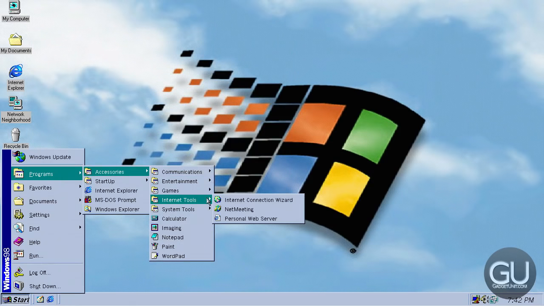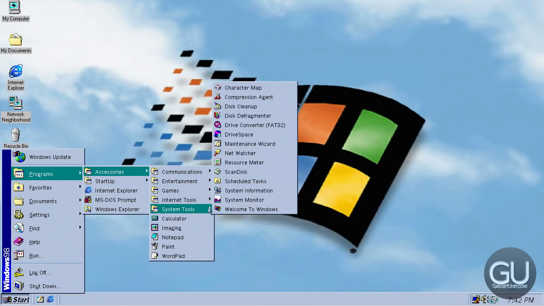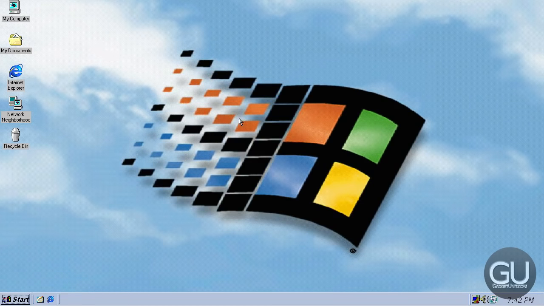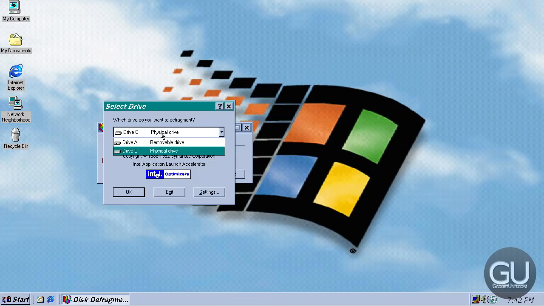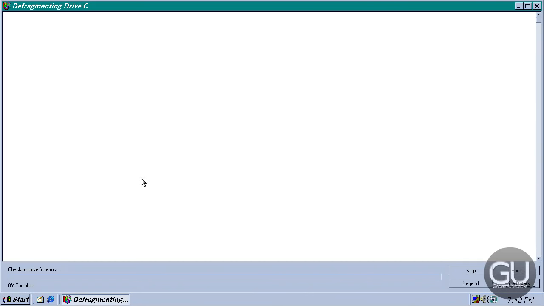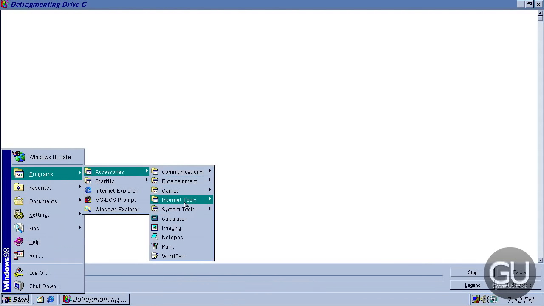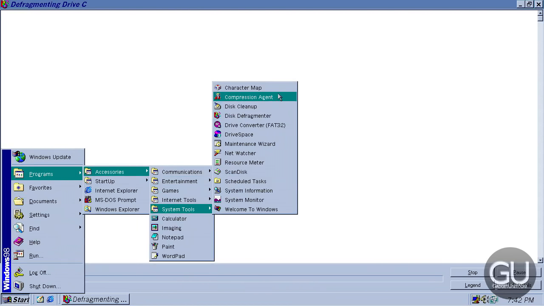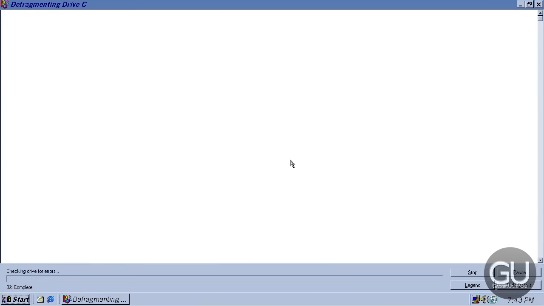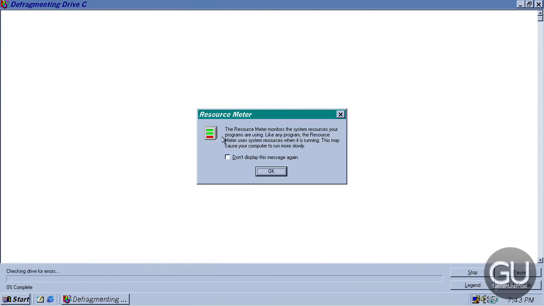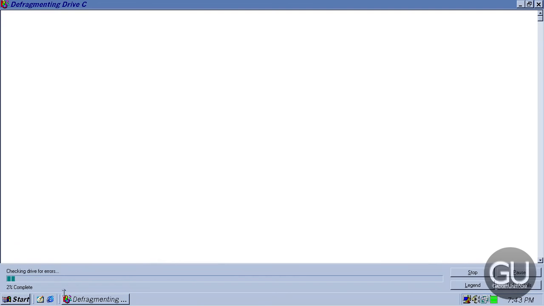Next, let's look at the disk defragmenter. Looks much different than we have nowadays. Let's go to OK and show the details. And while it's loading or doing its thing, let's go to other system tools. We have disk cleanup, character map, nothing too intensive. Scan disk, I'll go to that in a minute as well. The resource meter. Okay.